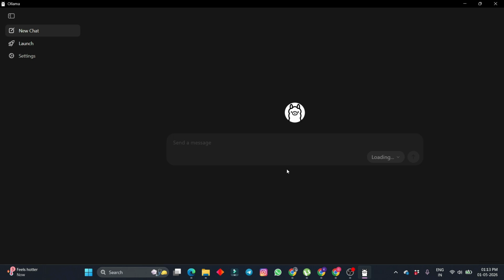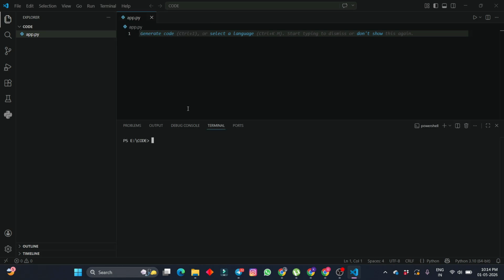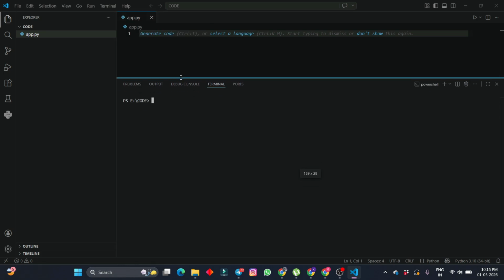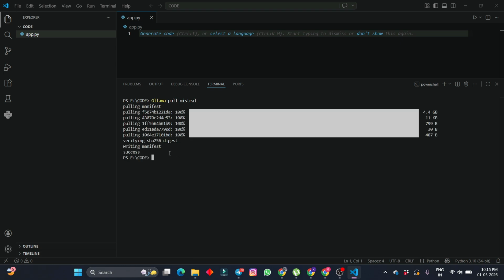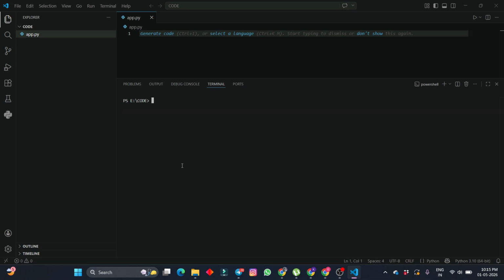That's it. Now we are going to install the model Mistral. You have to type this code in the terminal: ollama pull mistral, M-I-S-T-R-A-L. You can see the size of the model. It will be 4 GB. You have to wait for that. After that, you can close the terminal.